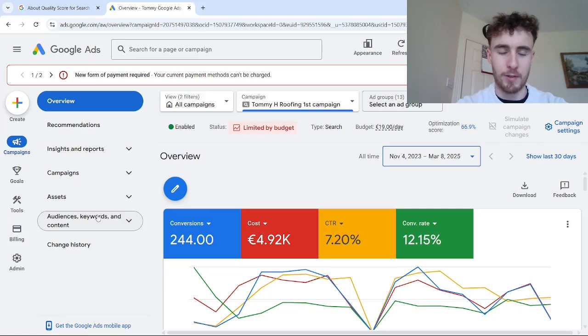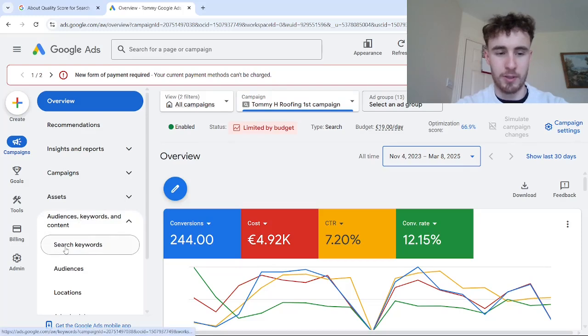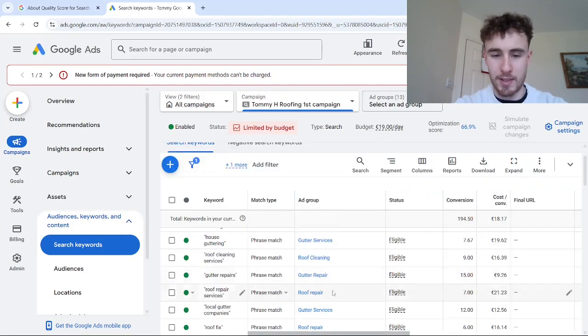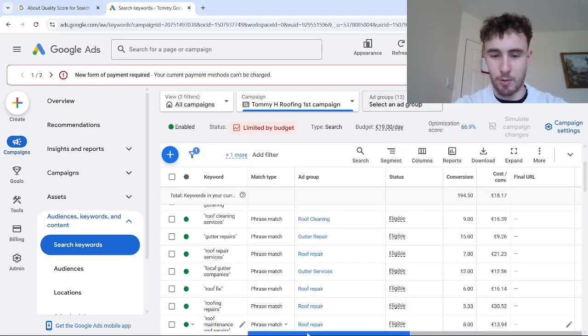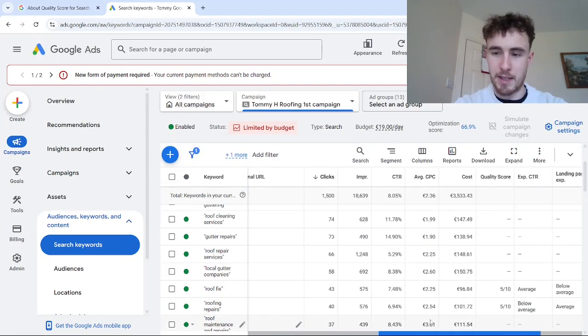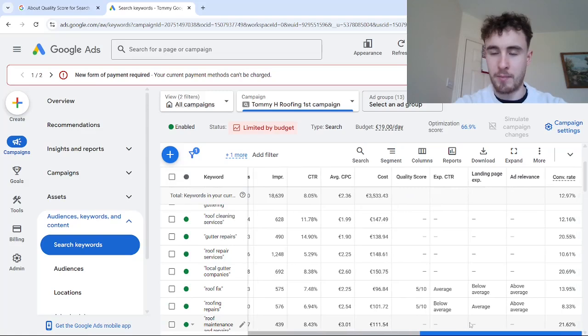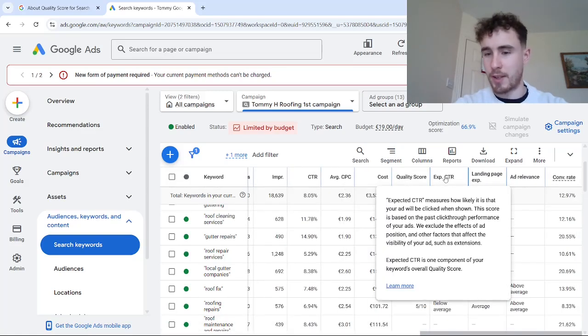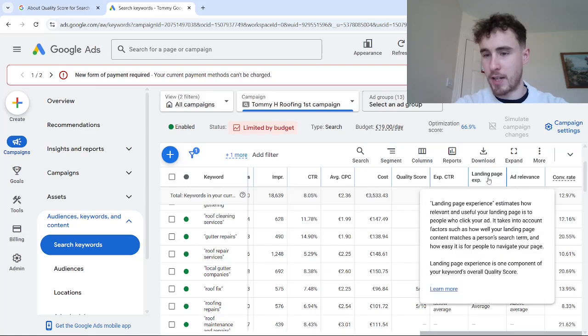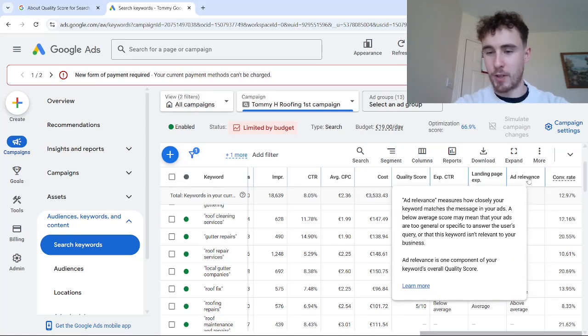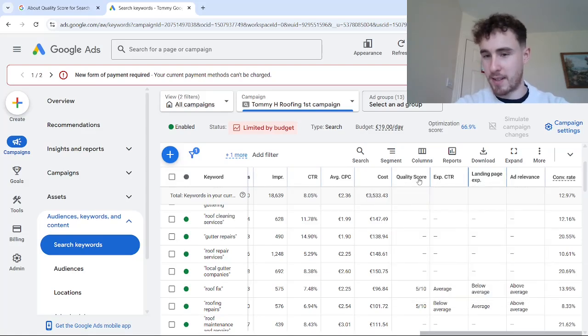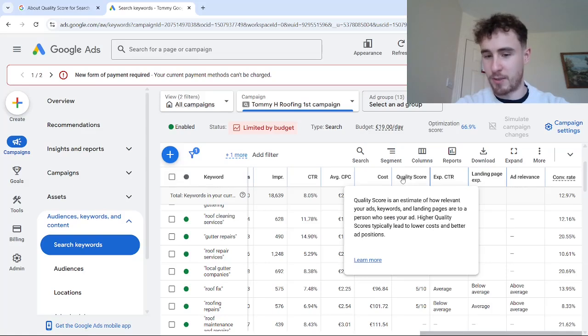And now, to show you how to find quality score inside your Google Ads campaign, you come to your campaign first of all, and then you come down to keywords. So search keywords under audiences, keywords and content. And once you have your list of keywords pulled up, then you want to scroll across down at the bottom and see if quality score is already displayed. And you will see a quality score displayed for some of your keywords here, along with the expected click-through rate, landing page experience, and ad relevance, which, as we mentioned, are the three metrics that actually determine what your overall quality score is going to be.